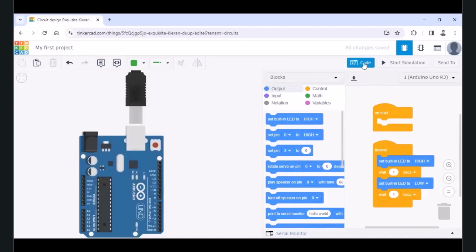The code, now it will appear. It is providing you the facility of doing the coding using three different mechanisms. The first one is called the block coding. The second one is called the block plus text coding. And the third one is called the text coding.